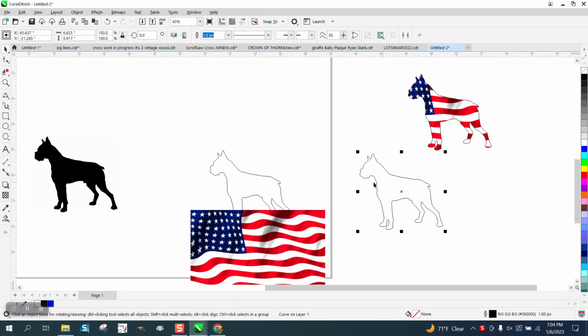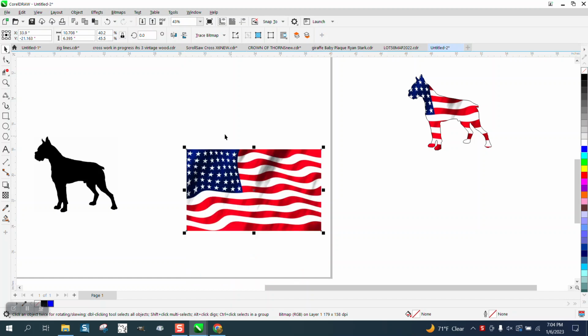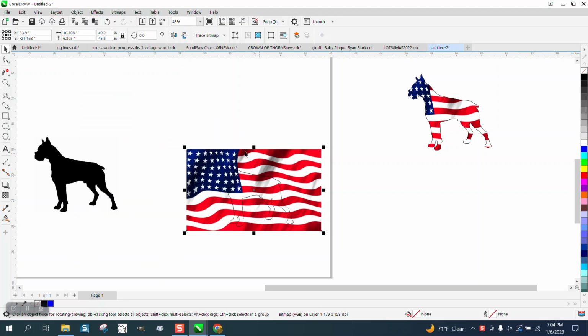So the problem is, if you can see, the dog is on the back of the layer. So you can do two things. You've got the flag selected, go to Object Order, back of page, and now you have the dog on the front. Corel needs that to be able to intersect it out because it can't really see the dog to intersect.